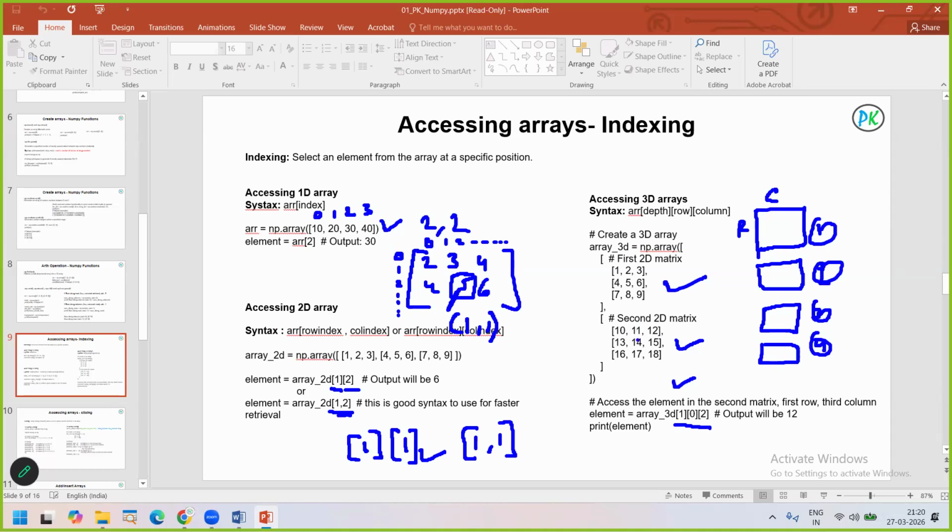That means if you want to access this element, you will be accessing first, let's say, the second matrix. This is the first matrix. This is the second matrix. Within the second matrix, your row is 0, 1 and your column is 0, 1. That means you will be accessing the second matrix, and then within it, the second row, and within the second row, the second element in the column. This is how you would be accessing your 3D array.